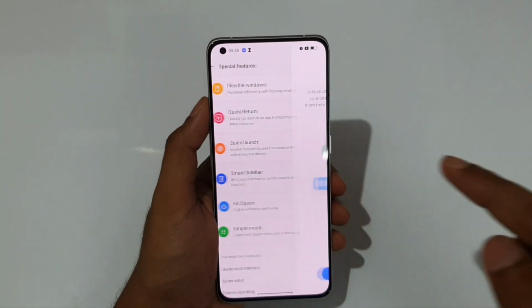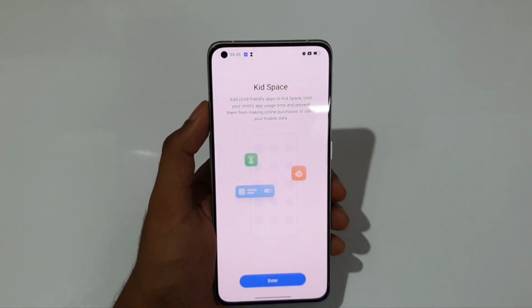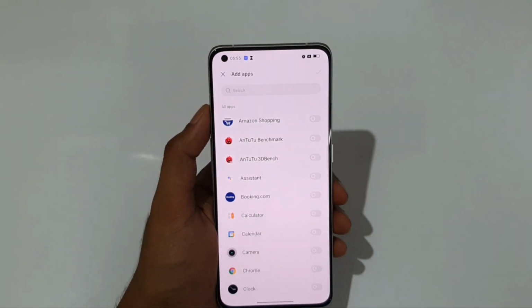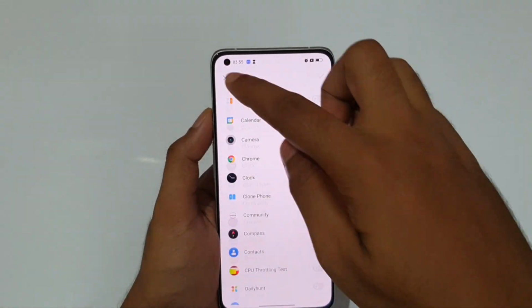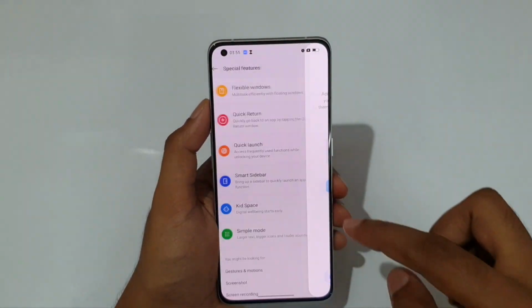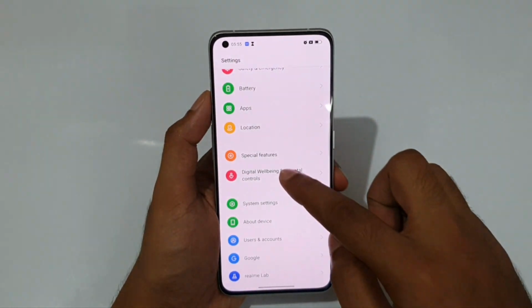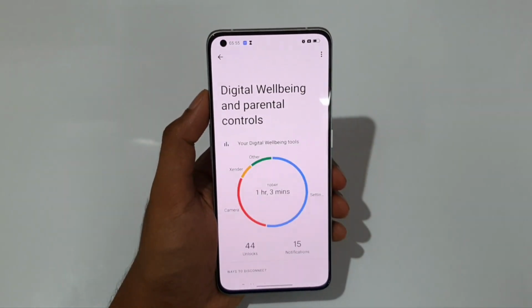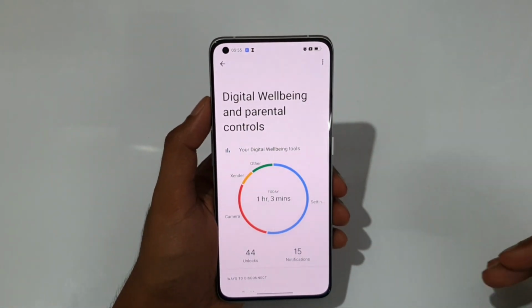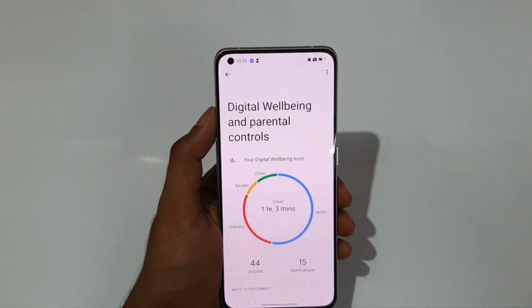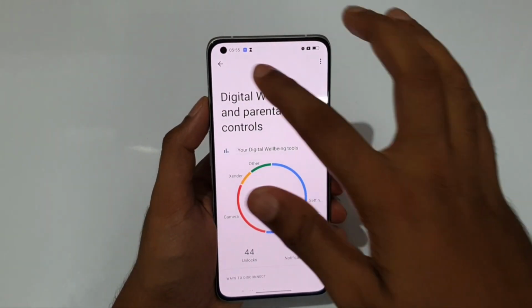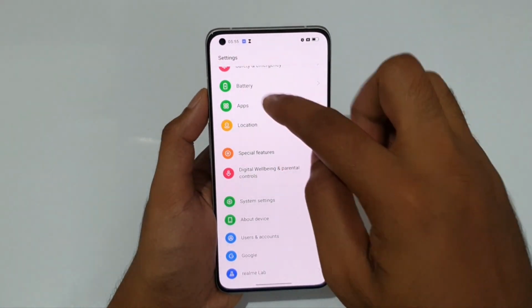Then we have the kids space over here, which is part of digital well-being. Over here we can select which apps should be turned on and all. And apart from that, you can also make use of this digital well-being option over here, so that you can assign how much time should be spent on this app, how much time on that. You can separately control each application with a specified time or not. So that's a really cool one over there.